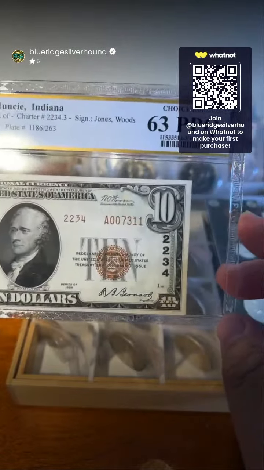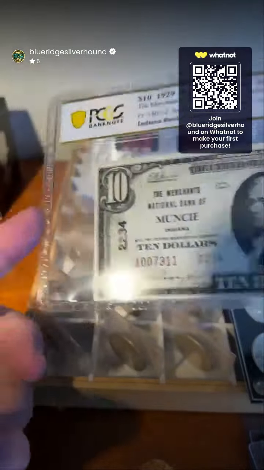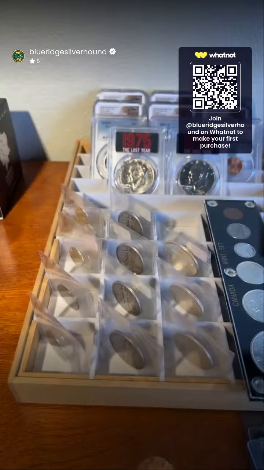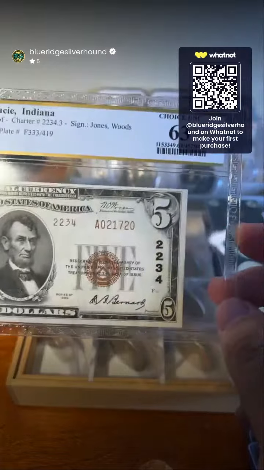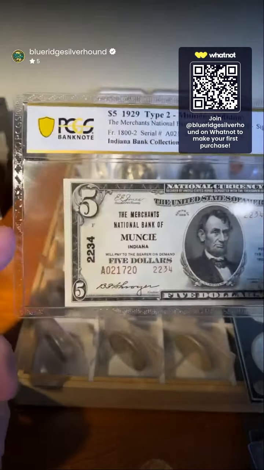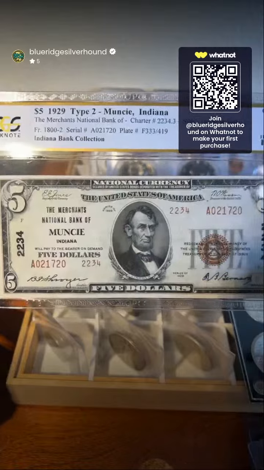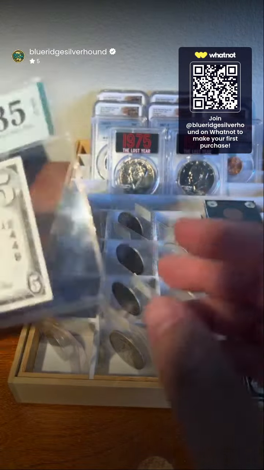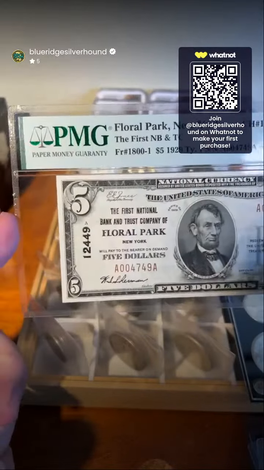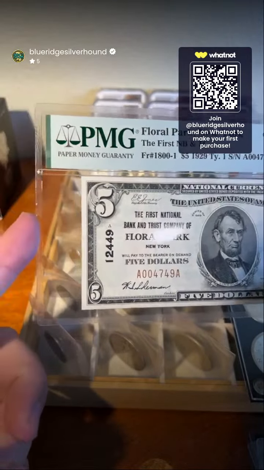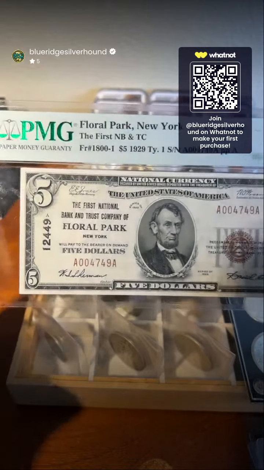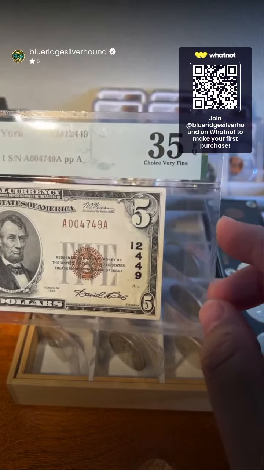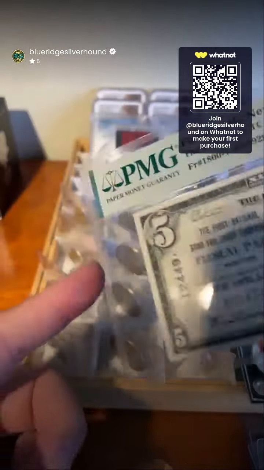I also have the 10 as well, 63 PPQ. Beautiful piece. And let's see, I also have the 5, Choice Uncirculated 63. And the last note, I have a beautiful Floral Park, New York. Nice little community there on Long Island. It's a nice Type 1 5, 35 EPQ. Beautiful note.